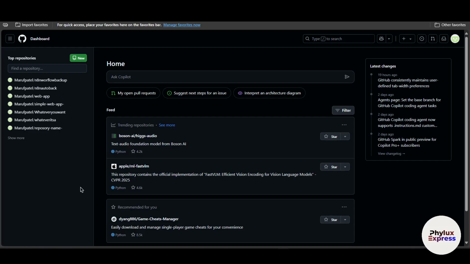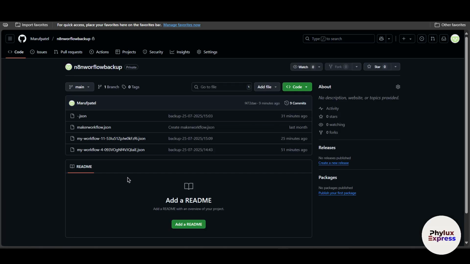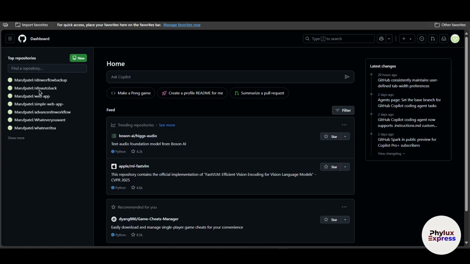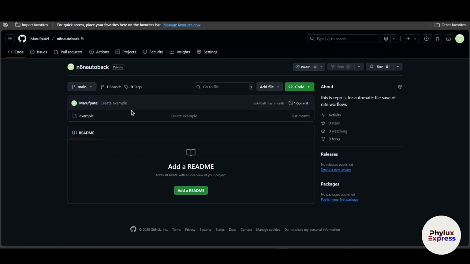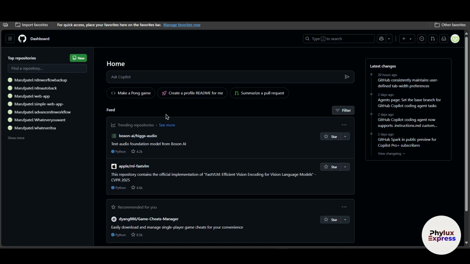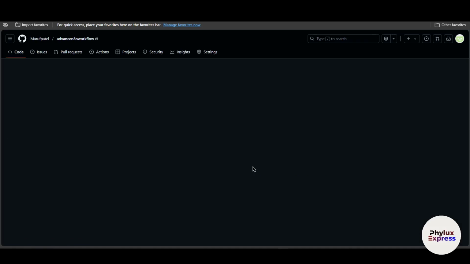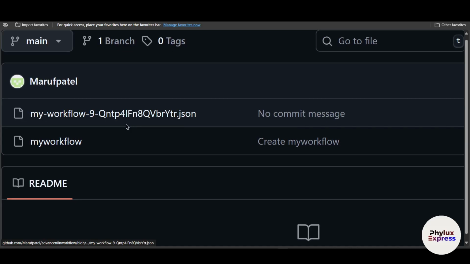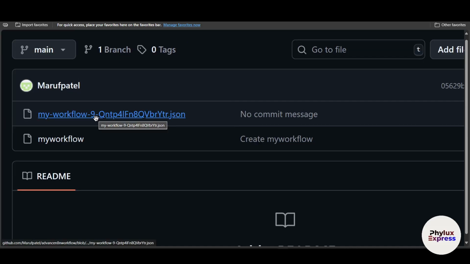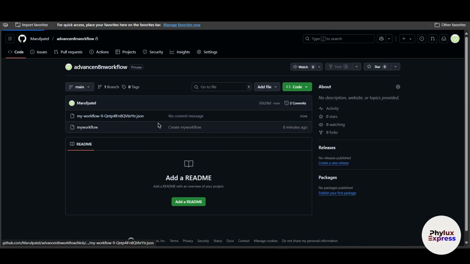This is the n8n workflow backup. Now, as you can see here, okay, this is not that workflow. We have to find it. So here we go, we have found it. As you can see, we have successfully uploaded our workflow here. We have created a backup.